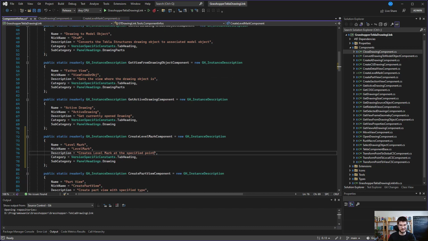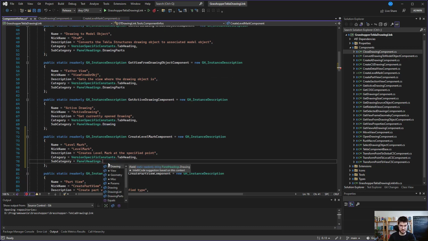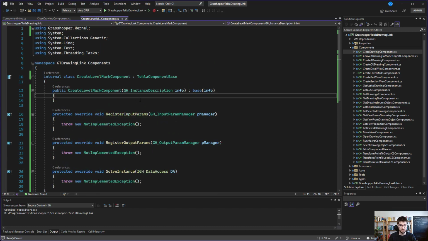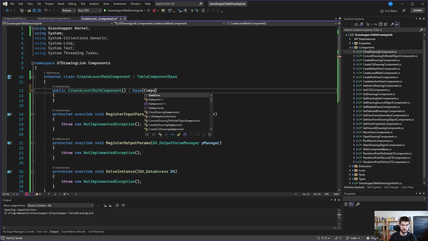Okay, and here is the problem, because we should place it somewhere in the ribbon, but probably at this point it does not belong to the drawing section, nor the view, nor the geometry. So just for the placeholder, let's go with miscellaneous. Okay, but why did we create this property? Because now we can pass this specific property in the constructor of the newly created class. So ComponentInfos.